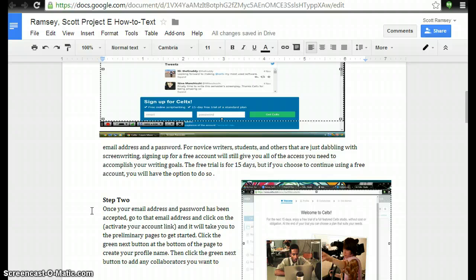And then for novice writers or those who are just starting, or for anyone, if you want to just keep it a free account, it gives you a 15-day trial. Now, it will advertise for you to upgrade and subscribe to more professional features, but the basic fundamental features of Celtx.com that are free should handle all of your script writing needs.